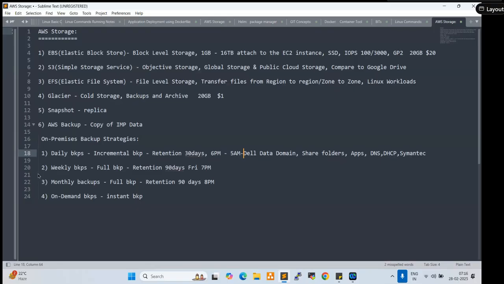Next one, the second one, is weekly backups. Weekly backup is not an incremental backup. It is a full backup, entire backup, all backups, right? Retention is 90 days. Yeah, so retention is 90 days.